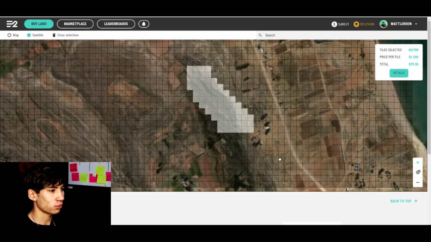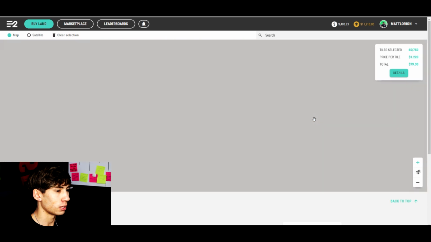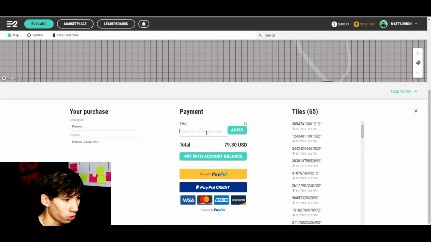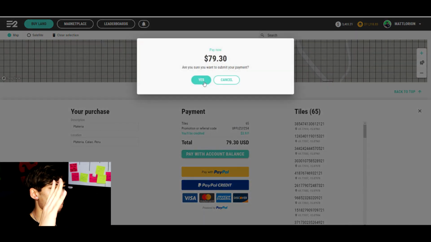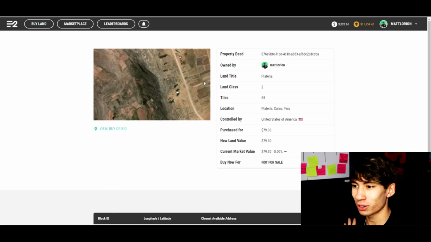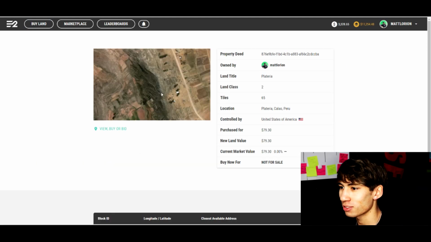All right, so we're going to get that spot right there. It's on a nice little hill. It's near the entrance still, so maybe I can put some towers there, some guards, whatever. Boom, apply that promo code, bada bang, bada boom. We just purchased another spot in Earth 2. We're looking pretty dang good so far. We went ahead and purchased a nice spot there.